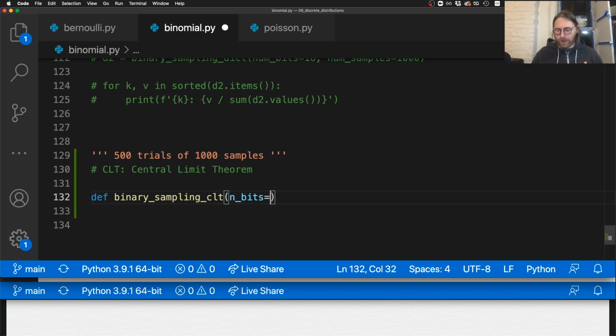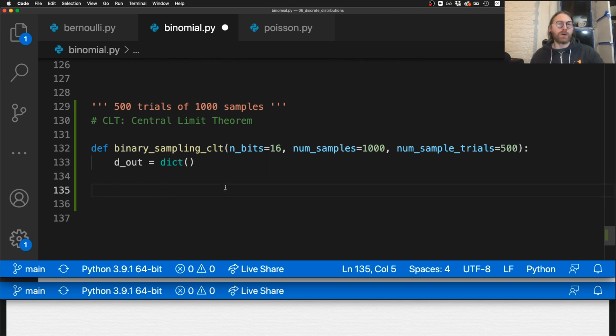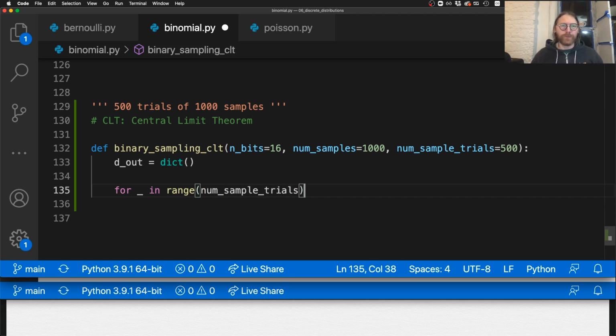So n bits, we're going to do 16. Number of samples, let's do 1,000. And the number of sample trials, this is just our number of trials, 500. So we're going to do 500 trials of 1,000 samples. And I'm going to just have a dictionary here. This is the final dictionary that's going to have our counts in it. So for whatever in range, this is our outer loop. This is going to be the number of sample trials, or 500 trials.